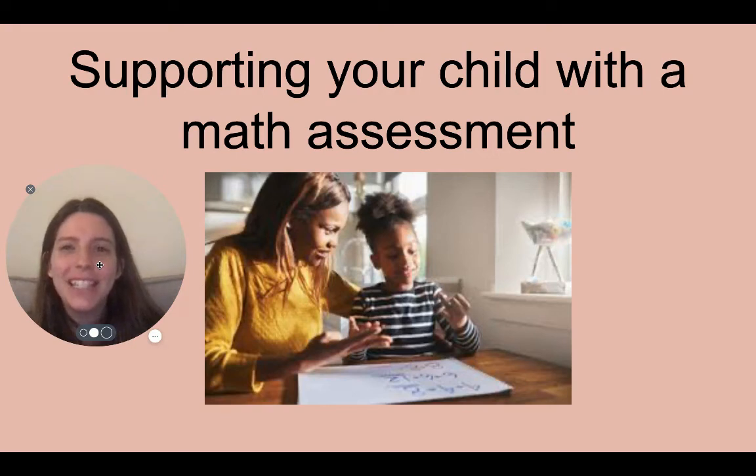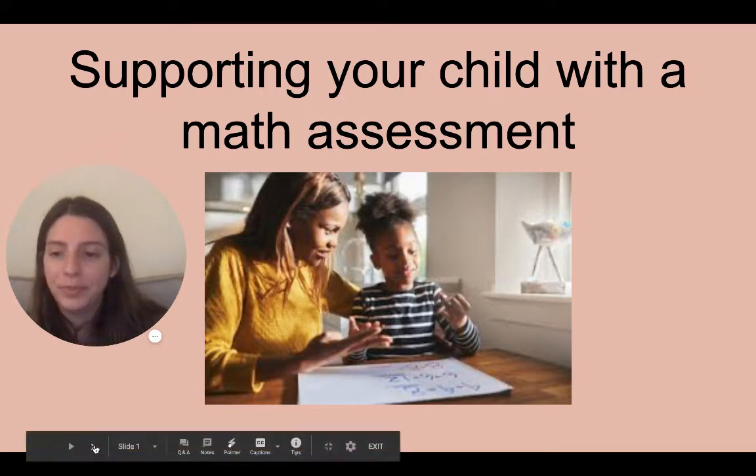Hi, families. Today we are going to be talking about how to support your child with a math assessment. The first part is going to be today, and the second part will be on Monday of next week.